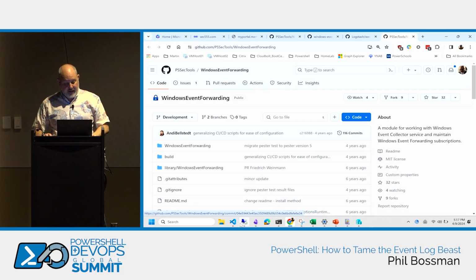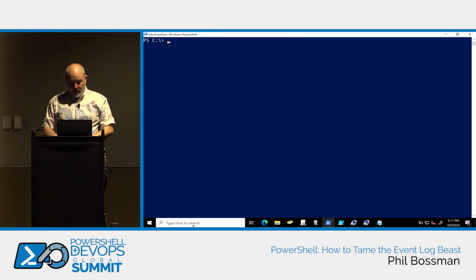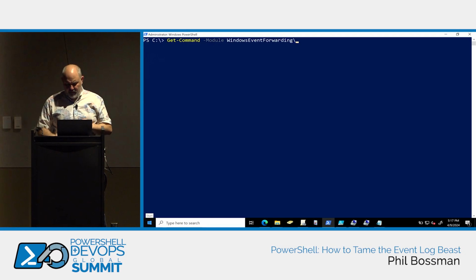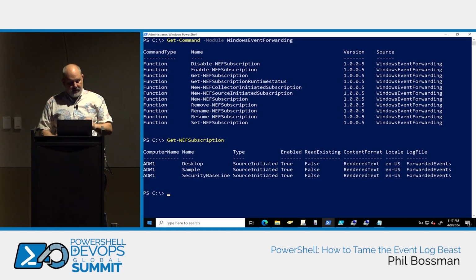The reason I'm pointing this out is that this is a PowerShell conference. This is not the GUI. Get-Command: there's event forwarding. This is PowerShell. So I did all that from the GUI, but I can do the same thing from here. We're going to say Get-WEFSubscription. This is the whole point: we can now interface with that module. I can build the new subscriptions. I can do it all directly from here.